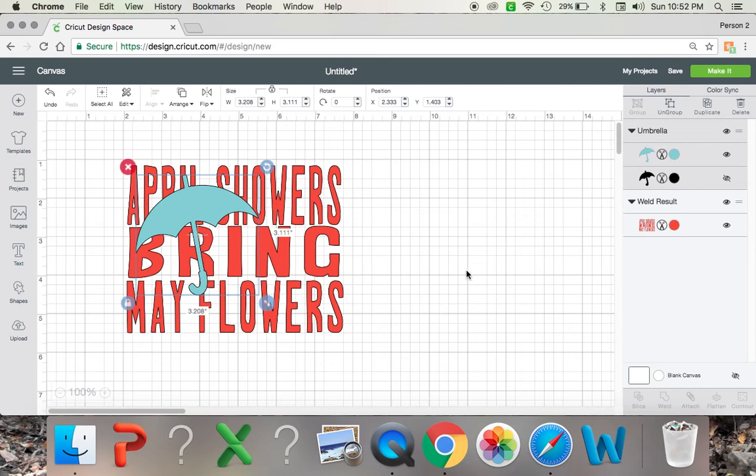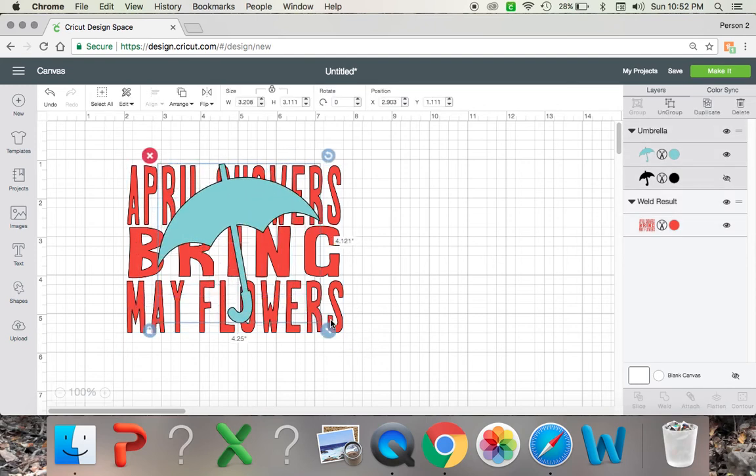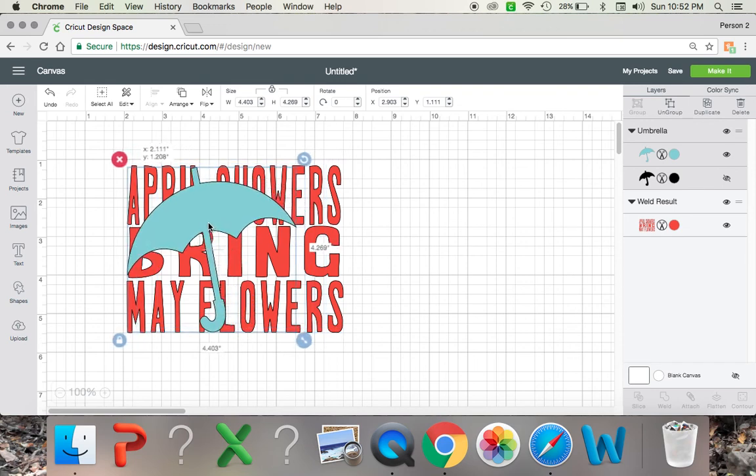So let me go ahead and show you here. So I'm going to select all, and oops, hang on. Let's see. Actually, you can just make your image here whatever size you want, and whatever angle you want it. You can move it up, down, make it bigger, smaller. So once that's done, select all, and you're going to slice it.